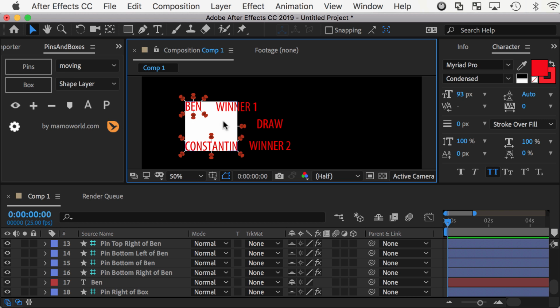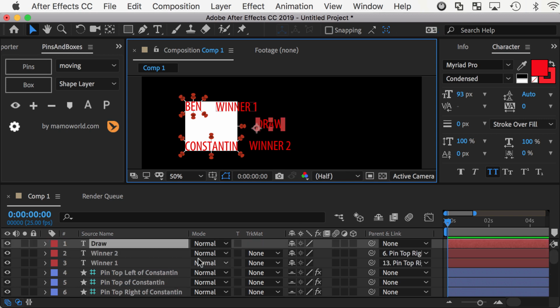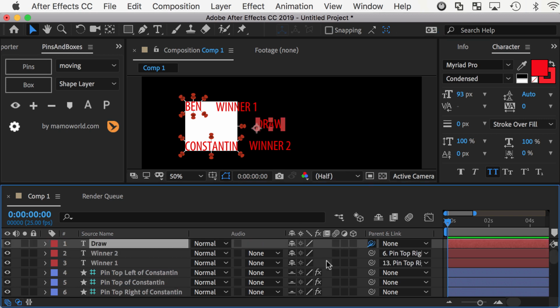And now we've got here this extra new pin. And this pin is now pinned to our white box. So not to this text or this text, but to the center right edge of this box here. And we just take it. It's layer number 18. And we take our draw layer and simply parent it to this layer number 18.